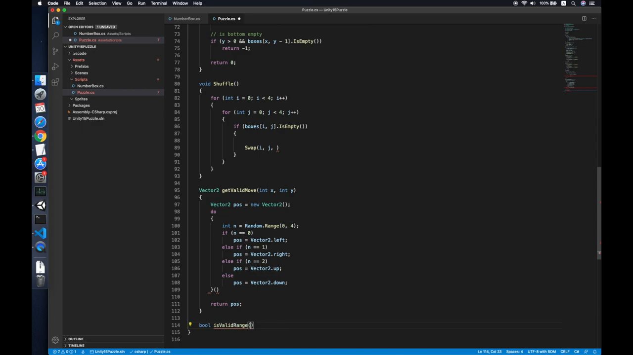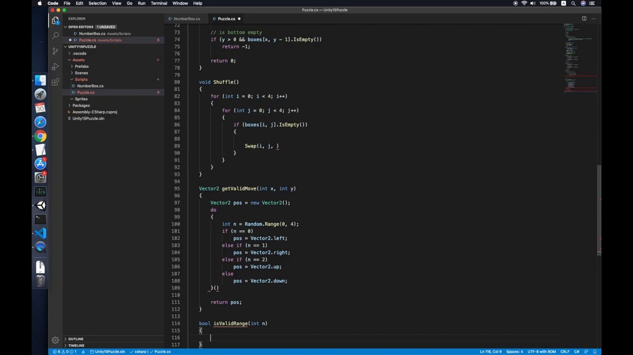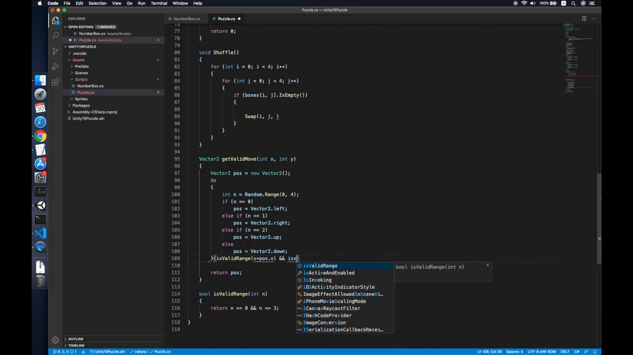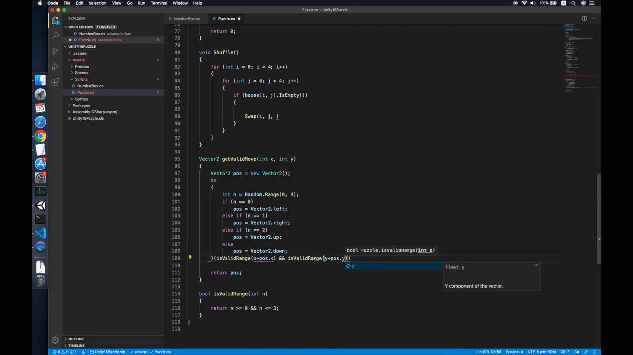This will check whether the box has moved out of the boundary, as we have the size of 4 on it. So this will return n must be greater than or equal to 0 and n must be less than or equal to 3. So this will make sure the target will always be inside. Definitely we will check its valid range, the x position plus position dot x, and its valid range, y plus position dot y. This is a while loop, so we need to do a while here.